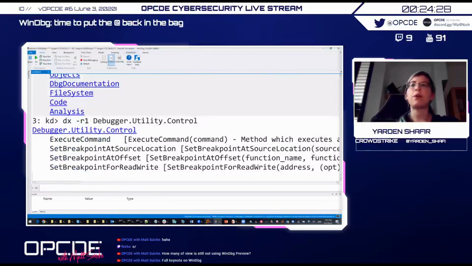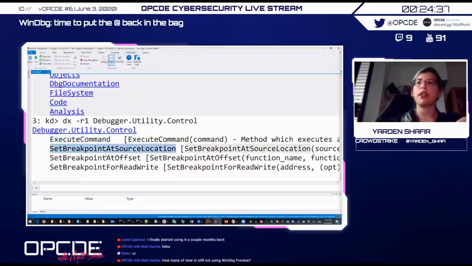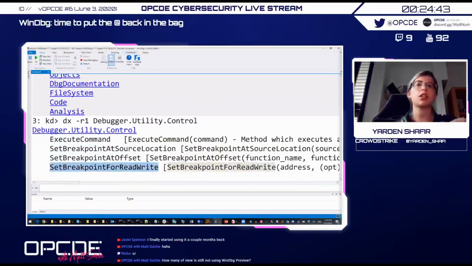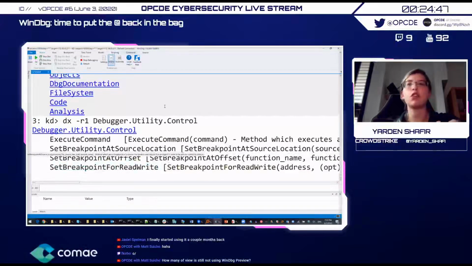Under debug utility control, we can see execute command that lets us run a legacy command, like a legacy extension. We can see the different breakpoint options with the documentation, what they receive, what they do. So go investigate that for yourself, find the scripts that are useful for you.